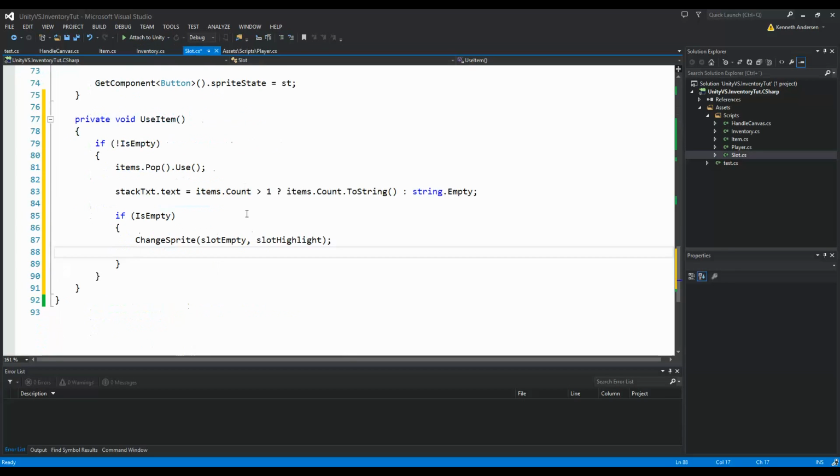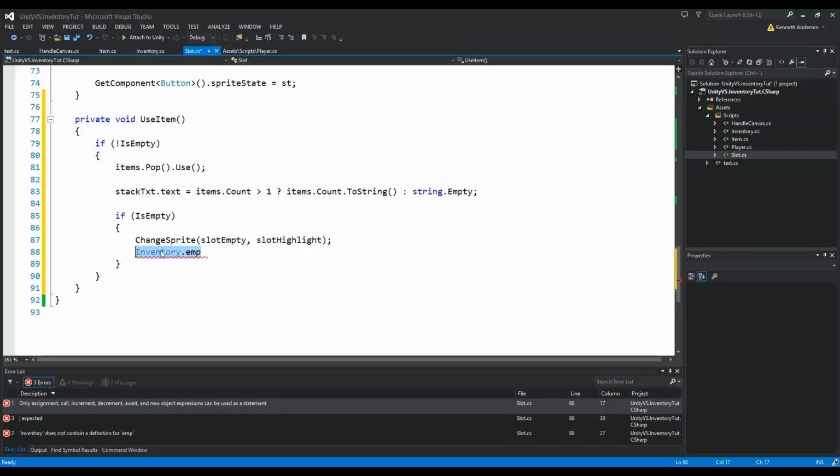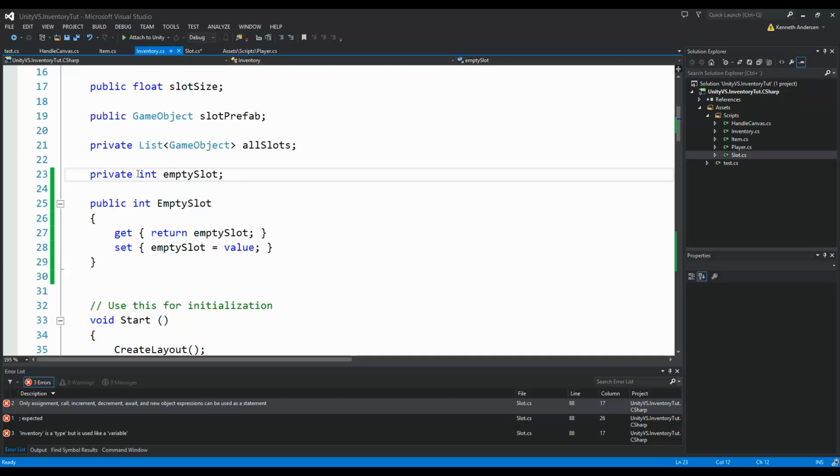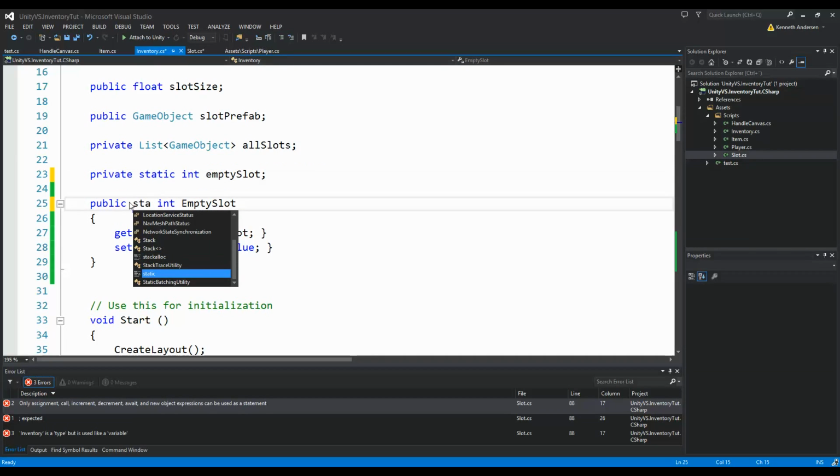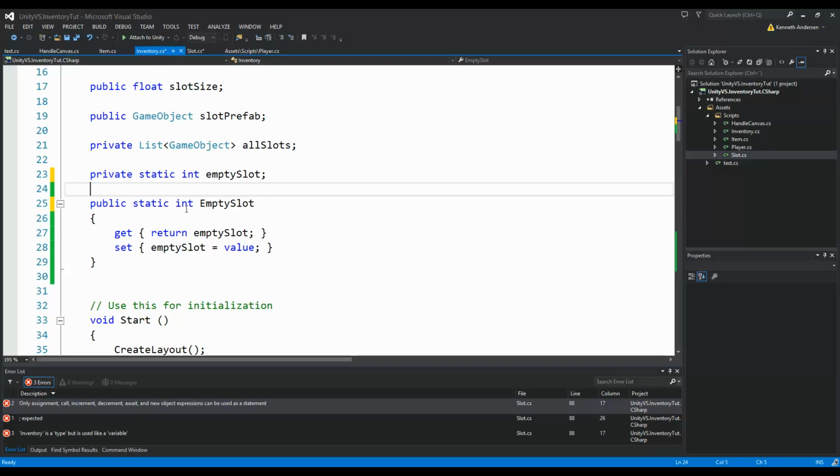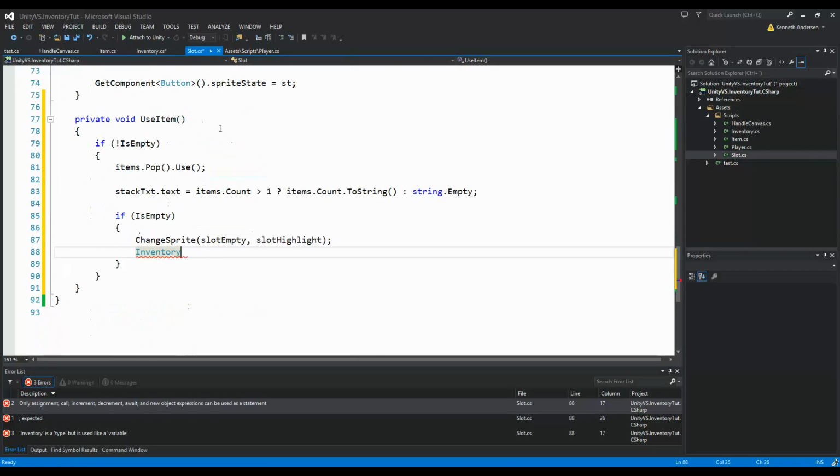So I still can't go in here and say inventory dot empty slot. And to make this available to be accessed on the class level like this, well, then we need to make this one static. So write private static and public static here. When you've done that, well, then you have made the variable static, which means there's only one instance of this variable, which means that you can actually say inventory dot empty slot plus plus.